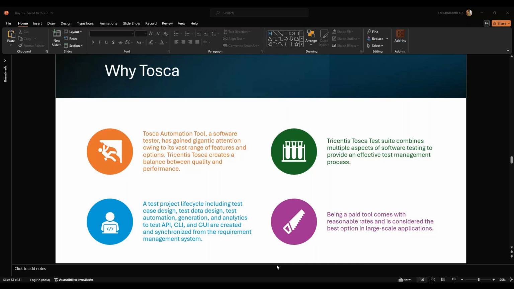And is Tosca record and playback, or will some scripting be required for assertions or something like that? No, it's not completely record and playback, but there is record and playback also. What will be the framework, I'm asking. It is a model-based framework. You will understand the framework in the coming classes. So we'll have an existing framework within Tosca, right? Yes, correct. We'll be using the framework that is already present in Tosca. Okay.